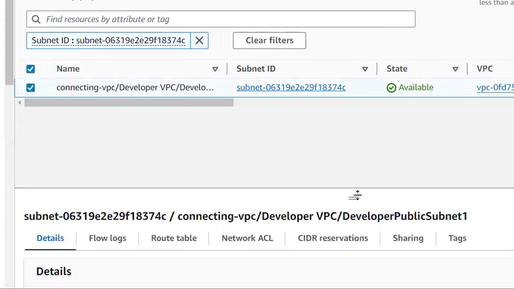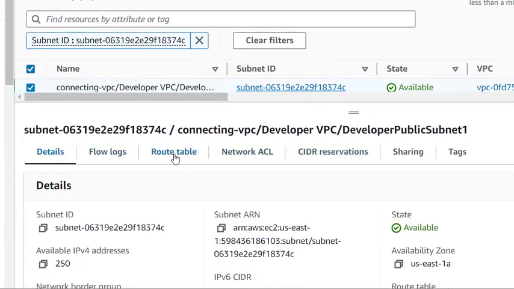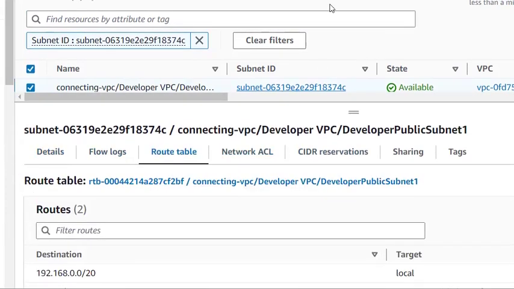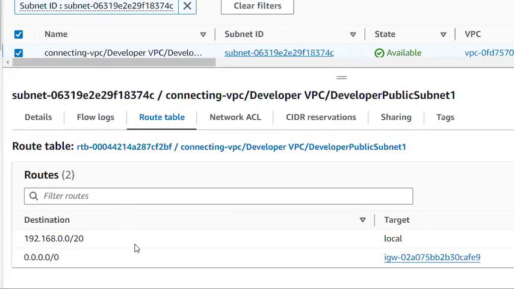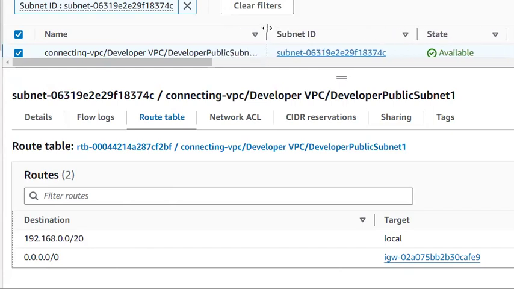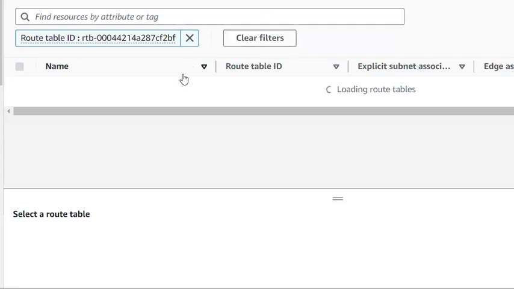Now I just selected this. Now you can see I'm opening the route table. So currently the route table does not have traffic allowed from our finance security group, that is our finance server, finance VPC, to this developer public subnet. So since we need to add that, right? That's why I'm opening this route table of my developer subnet.